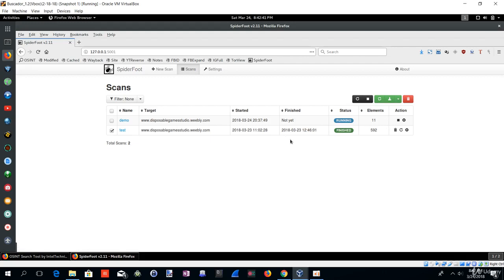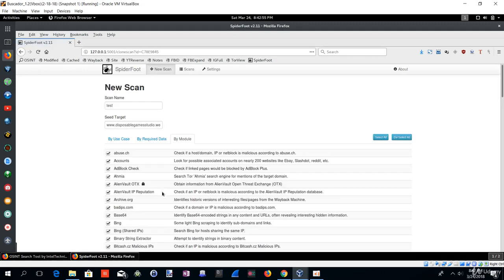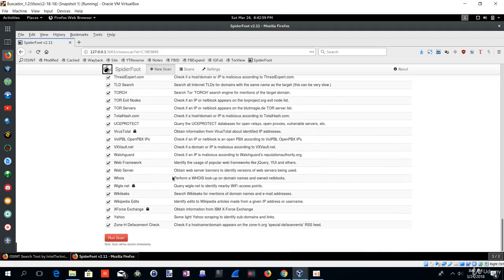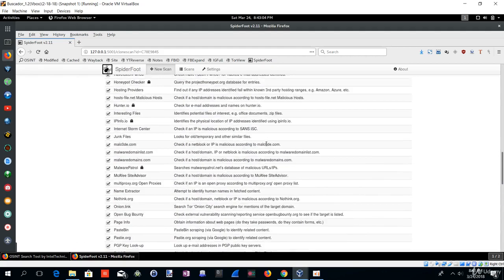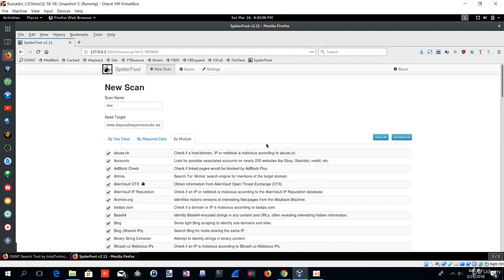And just a couple cleanup items. If you need to delete a scan, just check it, click on delete. If you need to rescan it, just click the rescan button. Or if you want to clone the scan, you could just click that button there. And then we could choose the modules or uncheck whichever modules that we don't want to run and just rerun the scan again. So again, this was Spiderfoot, part of Buscador's program, and it was designed for website crawling. I'll see you in the next video.